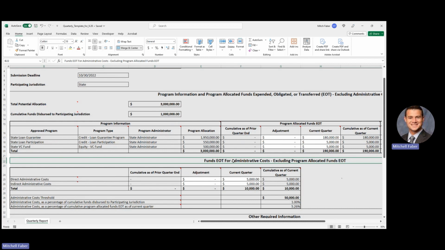Similar to the previous section, PJ should briefly explain the reason for any adjustment in the additional information text box. We'll cover that text box shortly. The third column in this section is current quarter. PJs will enter the amount of direct and indirect administrative costs EOT for the current quarter. The fourth column in this section is cumulative as of current quarter. This is a calculated field that is the sum of cumulative as of prior quarter end, adjustments, and current quarter.